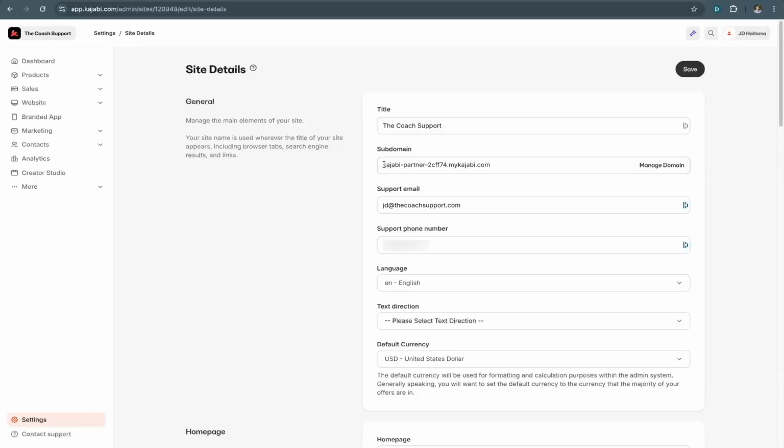You can also see the subdomain right here. And I've connected my own domain, thecoachsupport.com, so I haven't adjusted this. But Kajabi gives everyone who creates an account a mykajabi.com domain. This is a great way to brand your Kajabi account. So you can put in, say, the domain you're going to be getting right here, and then it would be, for example, thecoachsupport.mykajabi.com. And you can use that domain for as long as you'd like.